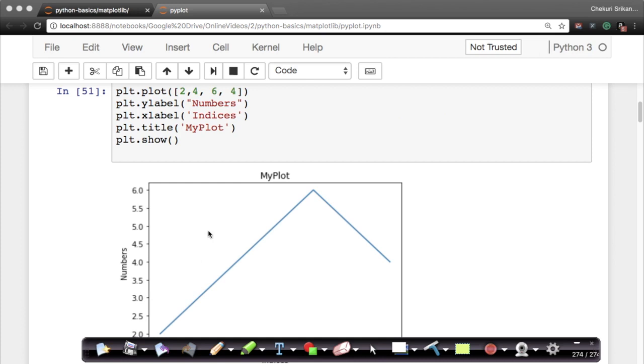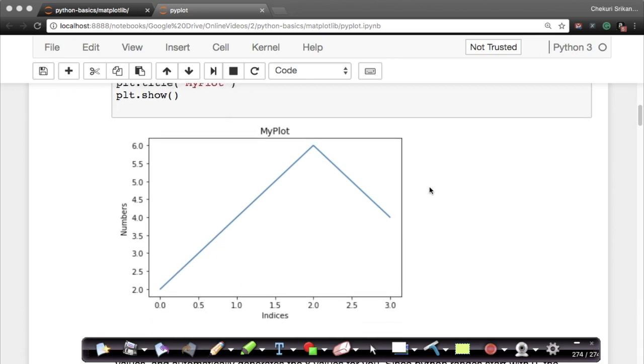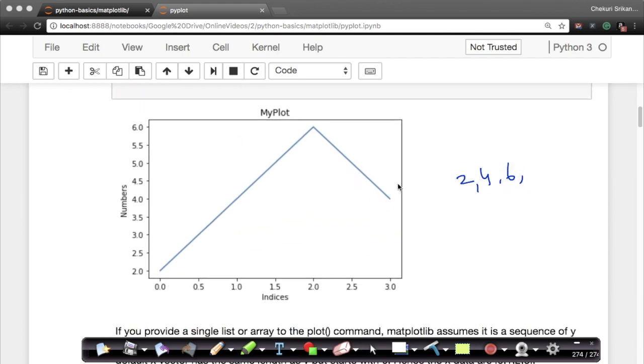If you look at this plot, what were my numbers? 2, 4, 6, and 4. These are the y values. There were no x values specifically mentioned for my plot. If the x values are not mentioned, then the indices 0, 1, 2, 3 become my x-axis. Because when I'm plotting, I didn't mention anything about my x-axis. So if no x-axis values are given, your indices are used: this was at index 0 in the array, this at index 1, this at index 2, and index 3.